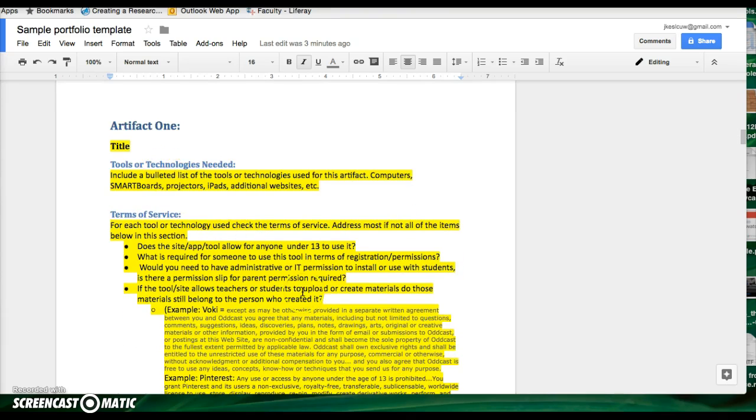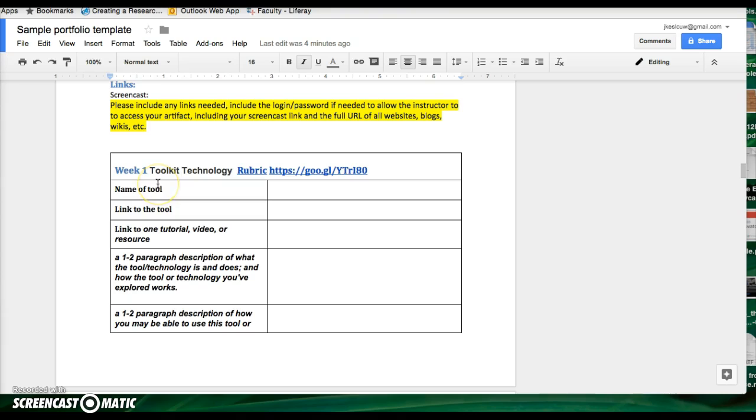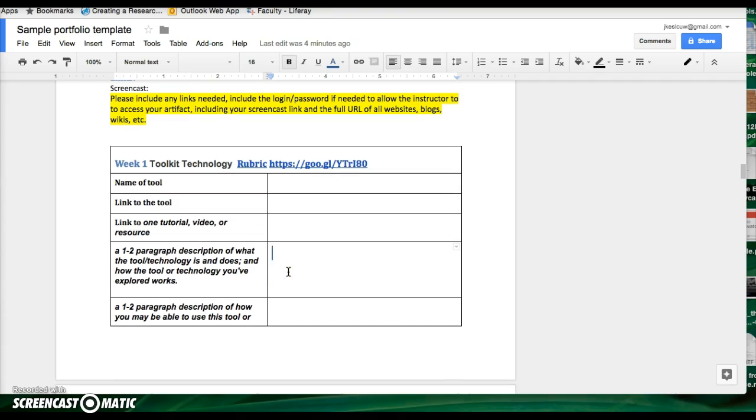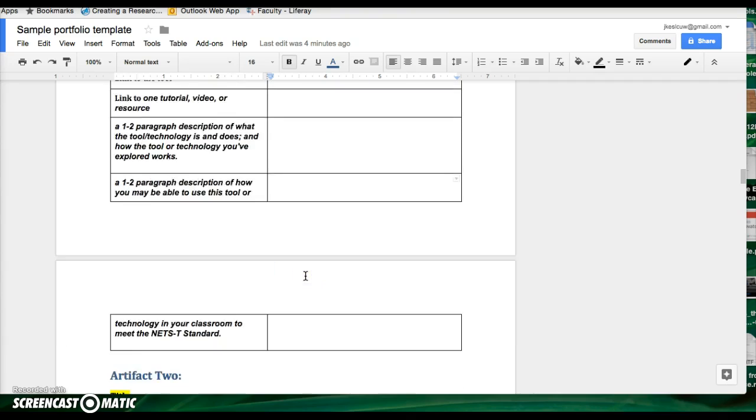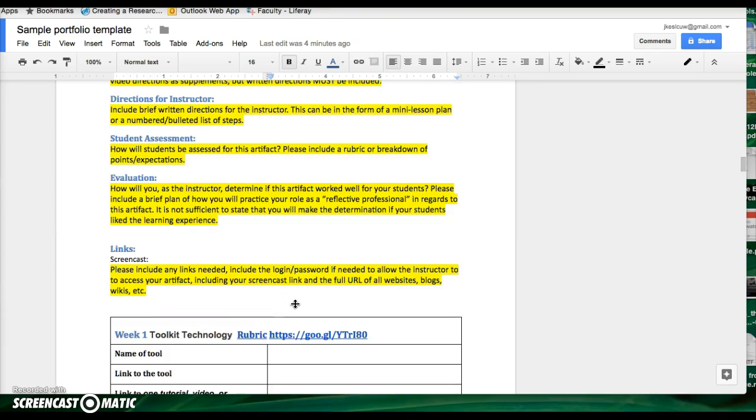But we have Artifact 1, which is going to be the second part of your assignment, but we also have Week 1 Toolkit. So you're going to put in the name of the tool, put in a link to the tool, and then if you can, find 1 or 2 video resources. So you can search YouTube, or sometimes the website or tool that you have found has tutorial videos. A paragraph about what it is and what it does, and then how you might be able to use this in your tool to meet a particular standard. So you don't create an artifact for this, you're just sharing.